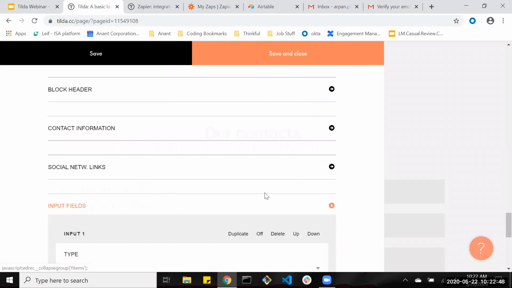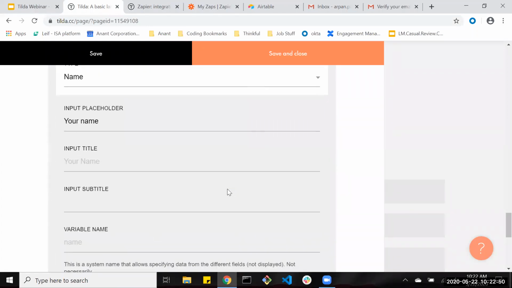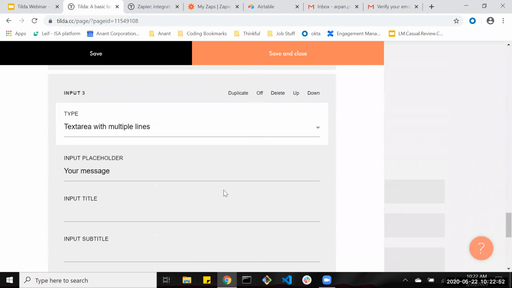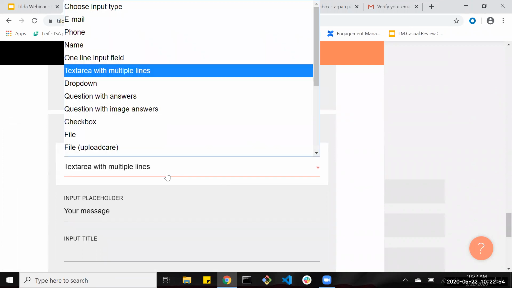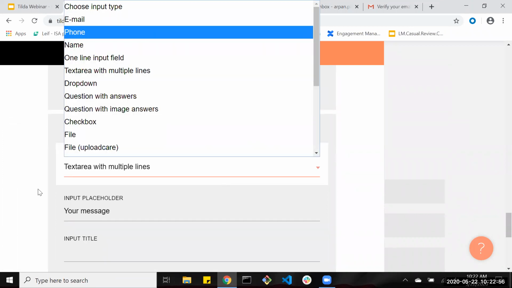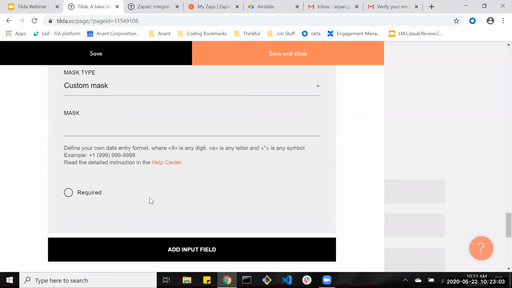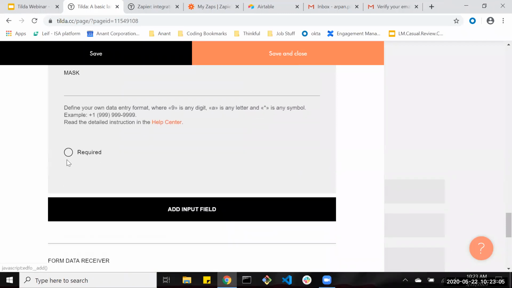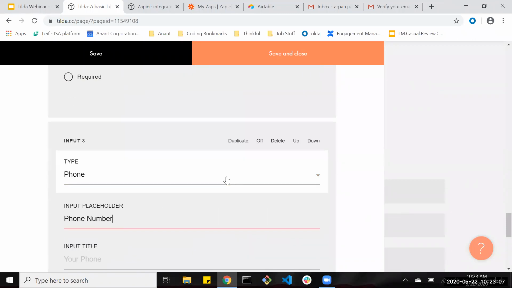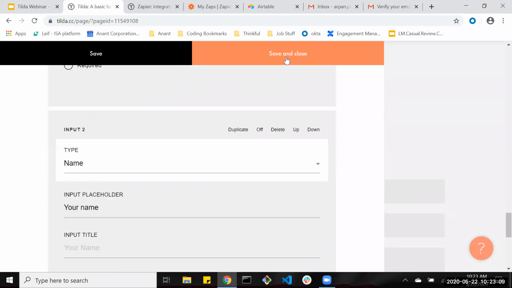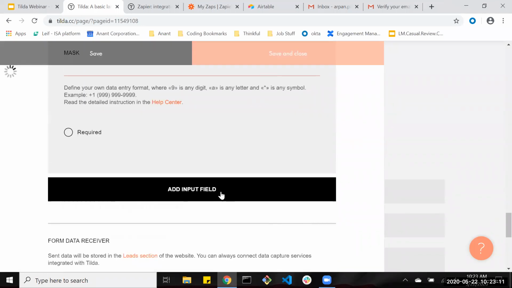So let's go to the input fields, and then let's change the message to a phone number. So phone number, and then if we want to add stuff, we can, and we can make stuff required, but we're not going to do that for right now. So we're just going to save and close.